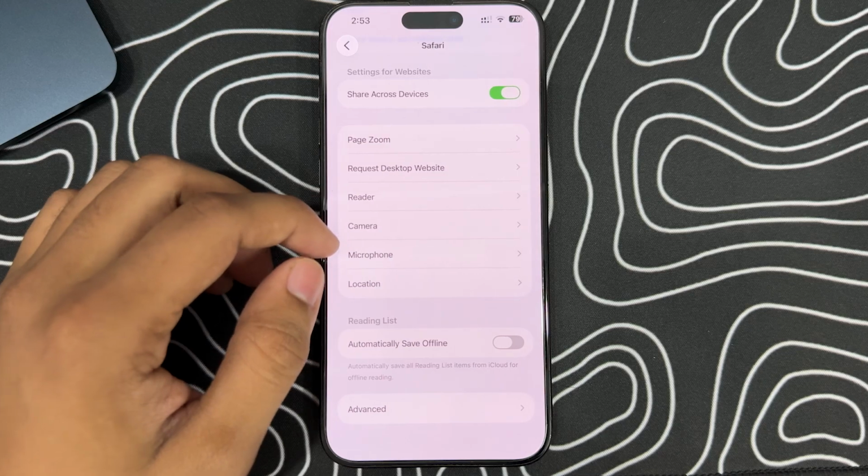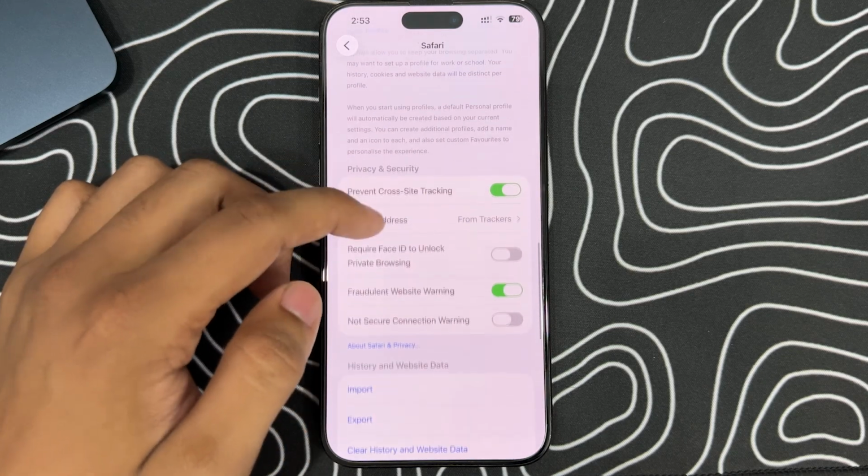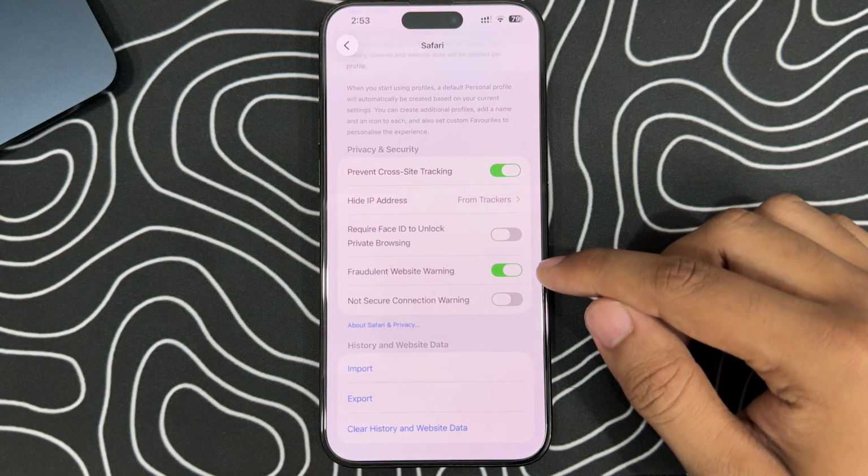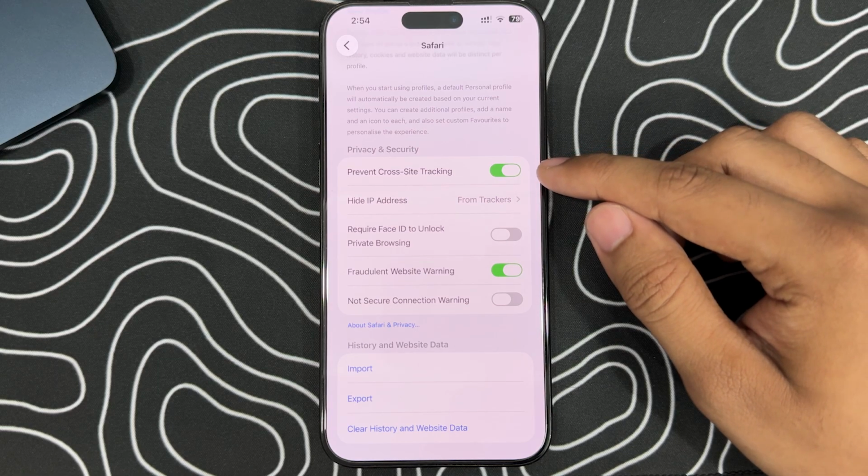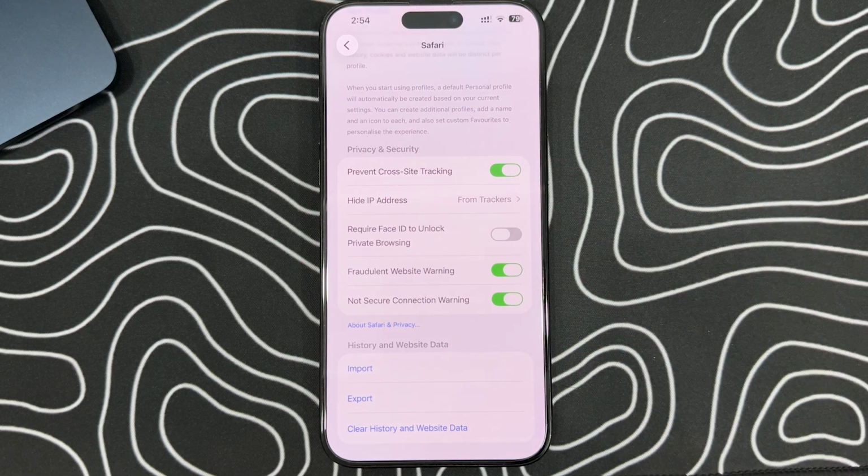Next, return to the Safari settings and enable security features such as fraudulent website warning, prevent cross-site tracking, and not secure connection warning. These options help block unsafe websites and improve your privacy while browsing.